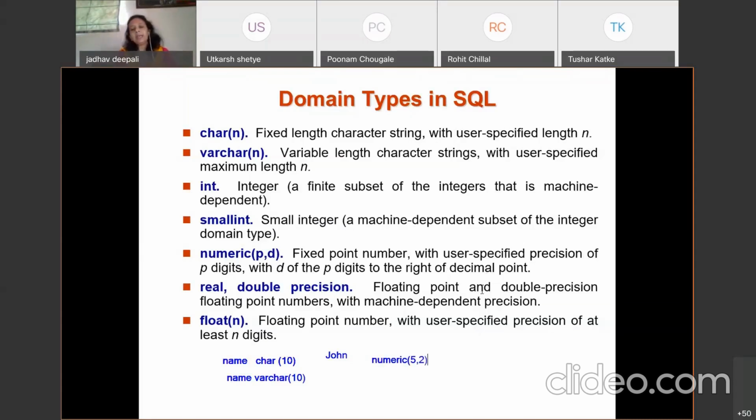What does it indicate? What is the value of p here? It is equal to 5. And what is the value of d here? It is equal to 2. So it indicates that 2 digits are to the right of the decimal point. Suppose I write here 123.56. So a total of 5 digits are allowed, maximum 5 digits.